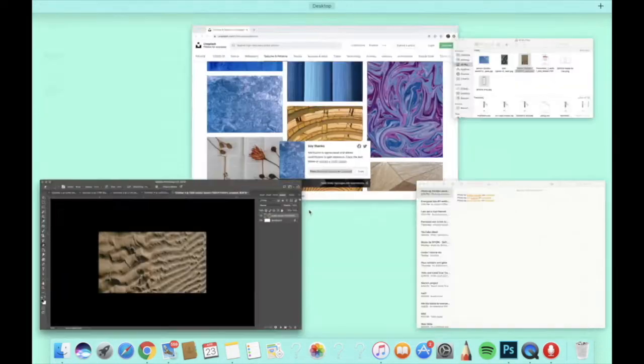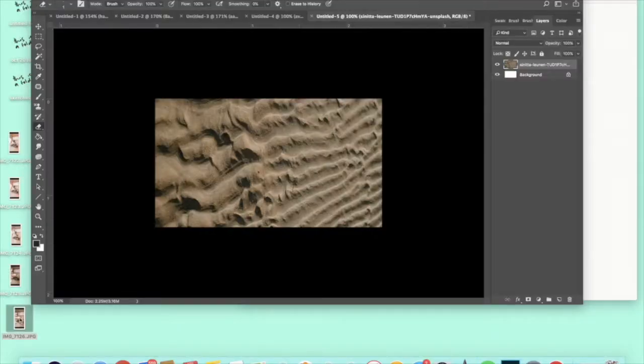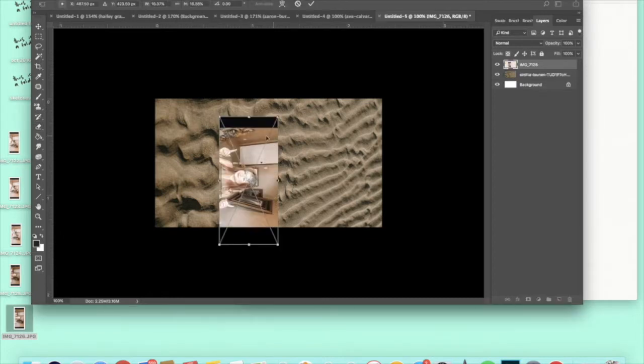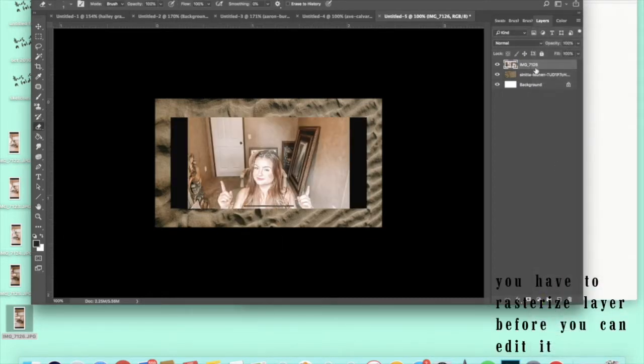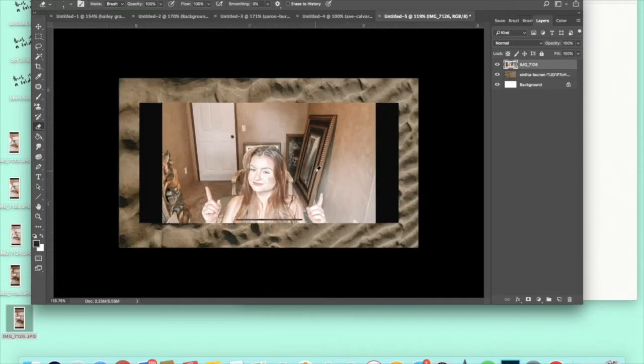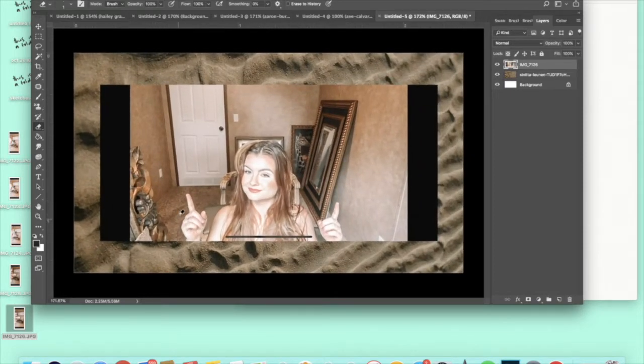After I get a background down, I like to go in first with the image that I'm going to use. Just drag whatever photo into this, and it will paste it in here, rasterize the layer. Okay, so I'm going to show you how I am going to stencil out myself.